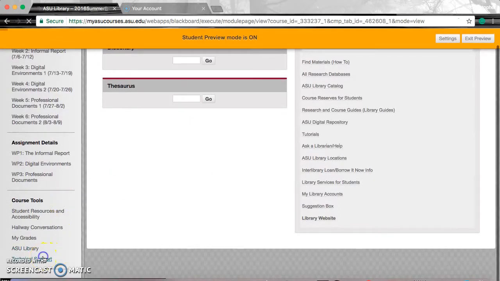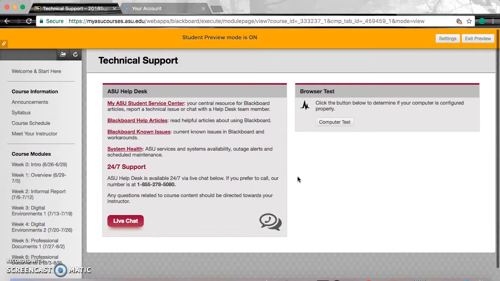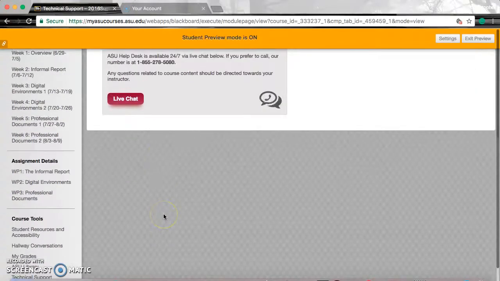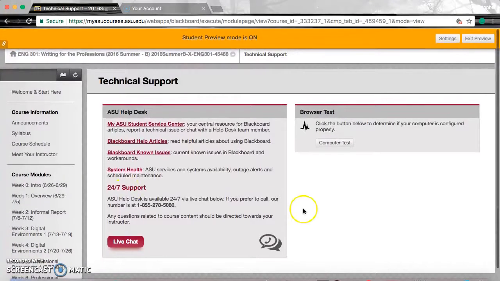And lastly, technical support. If you're running into issues submitting assignments, you might want to run a browser test. If it looks like you're experiencing some kind of issue with Blackboard, you'll want to go ahead and get in touch with this Student Service Center. And you can also, if you want more immediate responses, go right into this live chat. So do make sure you take advantage of these resources as we go through this course.